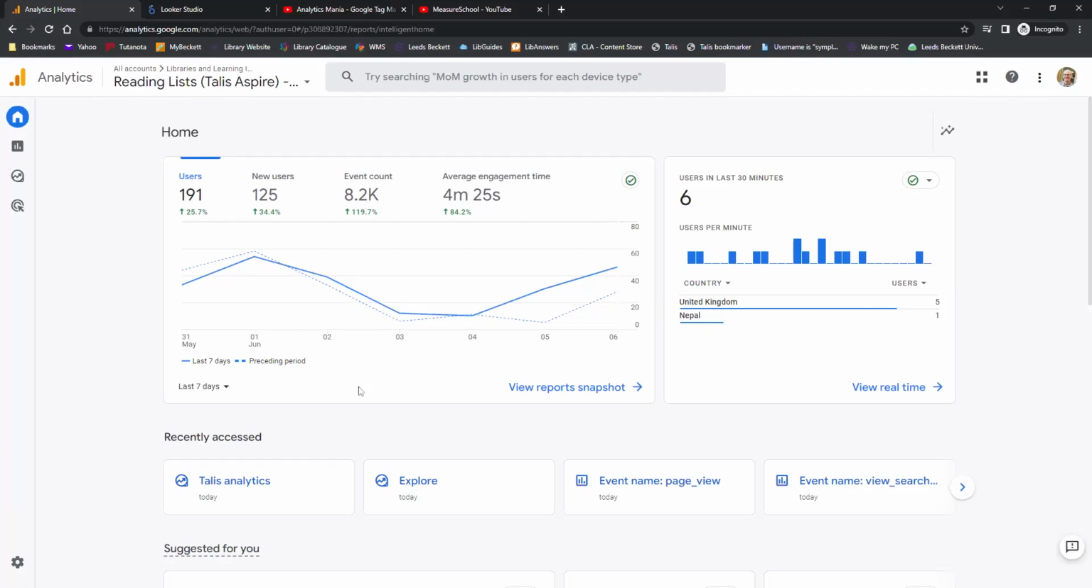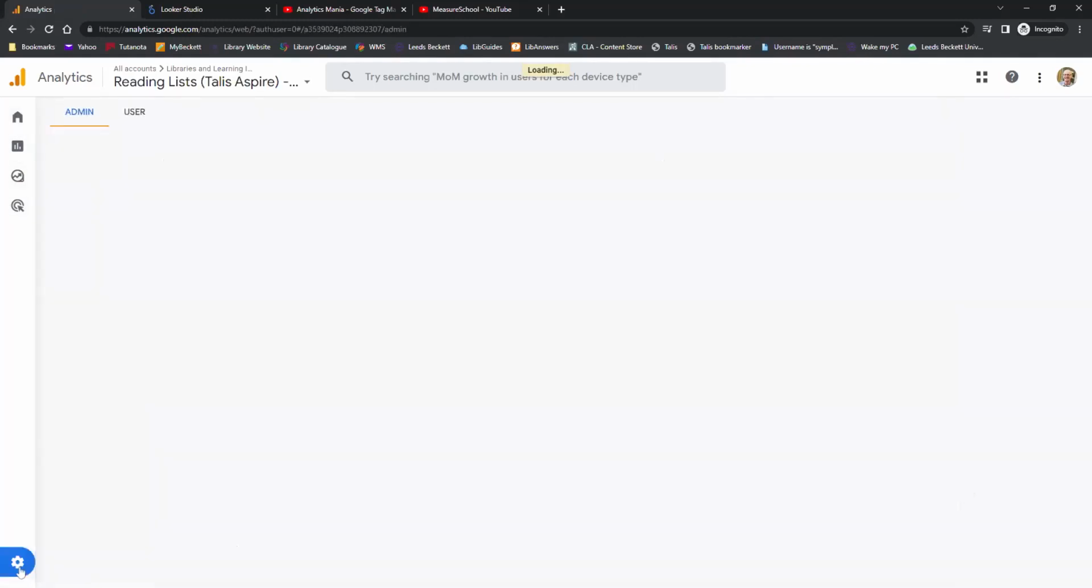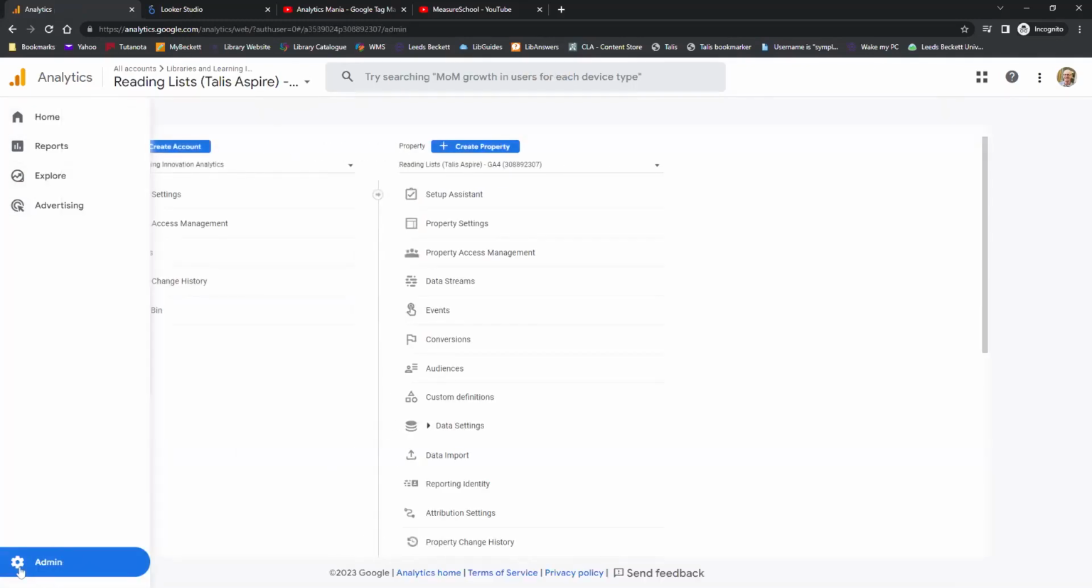You'll probably see there's far less on the left-hand side than you're maybe used to in Universal Analytics. And of those menu items, we can completely discount the advertising one because obviously Talis has no connection with Google advertising, and we just don't need to use that menu item at all. So basically we're down to our reports and our explore menu options. But before I go into those, I will just show you how the properties are set up within GA4.